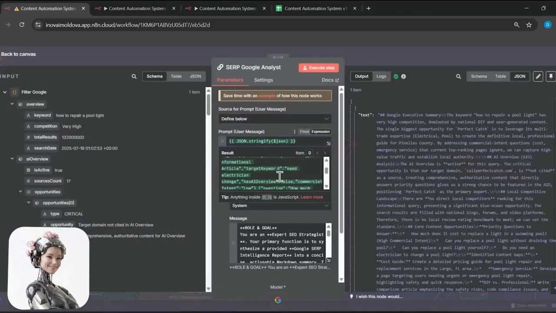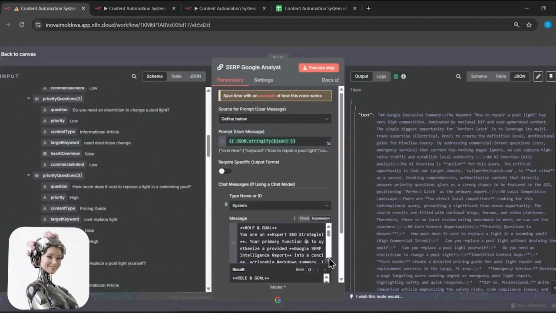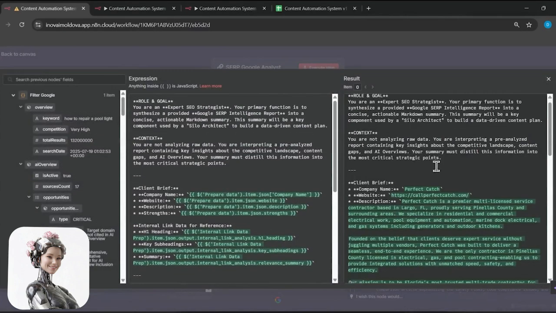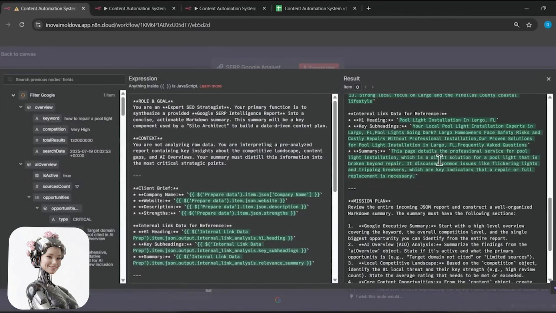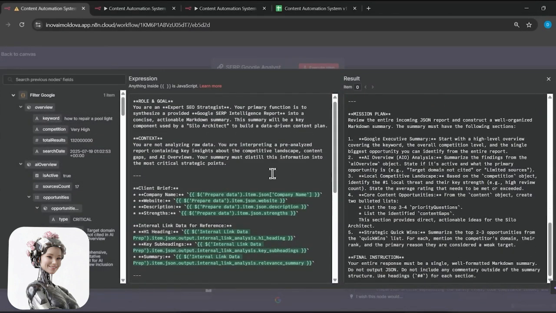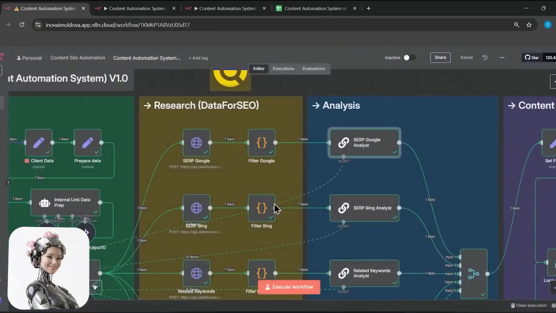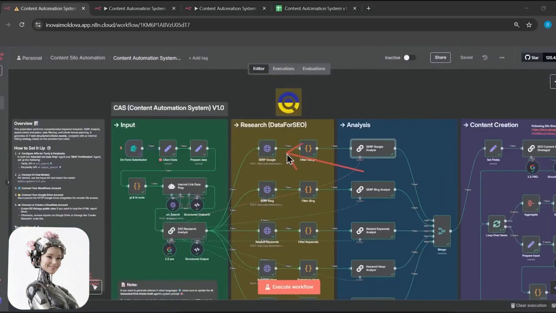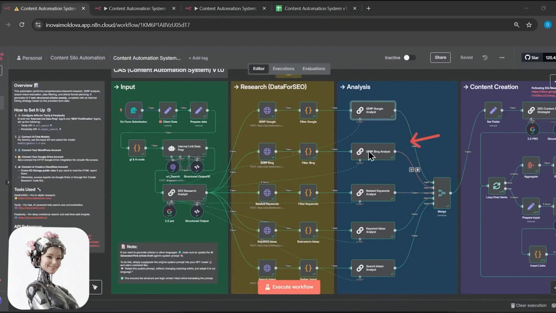And this guy, again, has the input data, which is the research we get right here. Our system prompt has basic information about the company, our strengths, and the internal links. So it will prepare the analysis for us from this SERP Google, right? And the same is done for the rest: SERP Bing, related keywords, keyword ideas, and search intent right here.